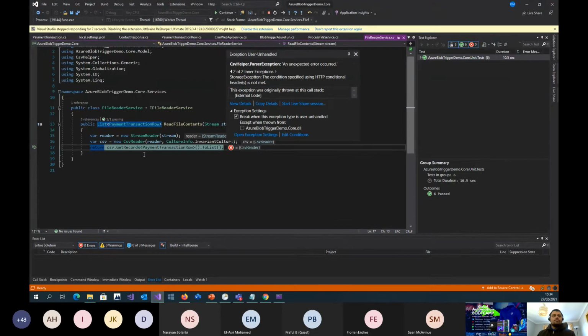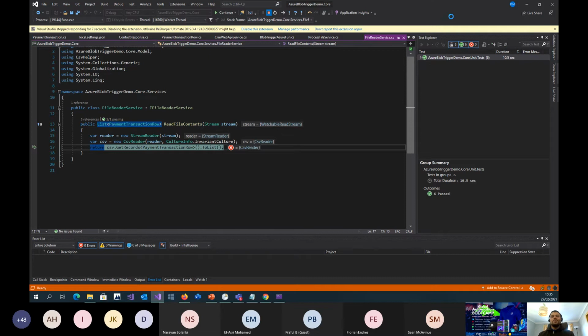Now, Azure Function, oh, this was the error actually. So some error happened. That's why. Sorry about that. It's just, like I said, a demo code thing. It was running fine. Just stopping this.